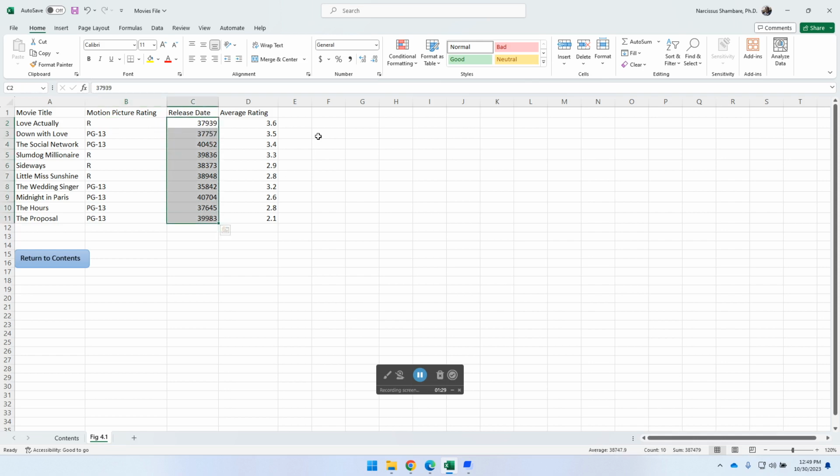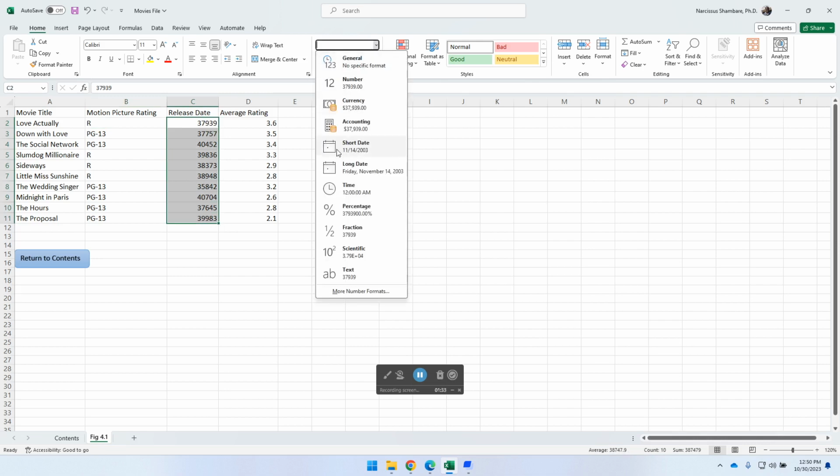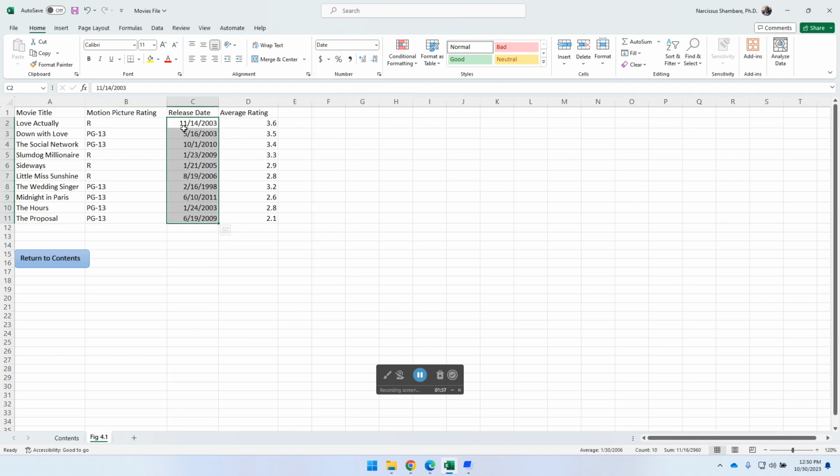So all I have to do is select the data, and here you select that this should be a date, short date, right? And so then you're able to recover the date formatting. So that way you're exactly at the original format that you had earlier on.